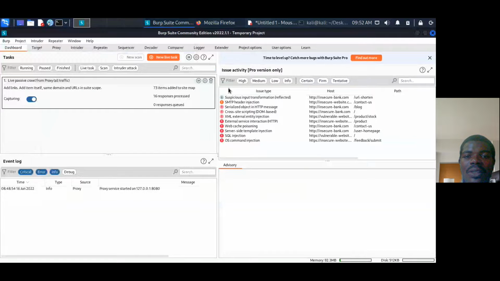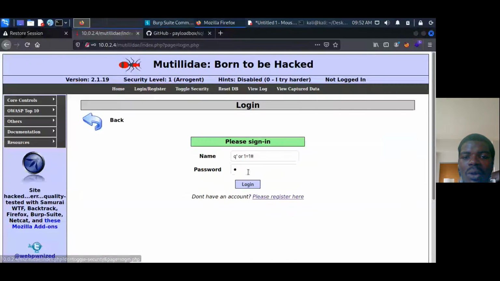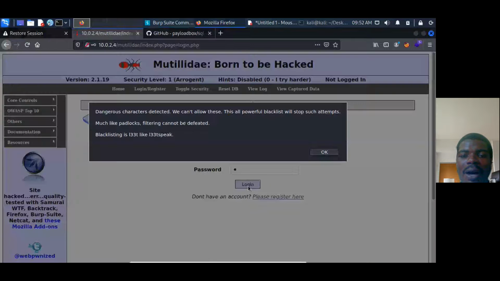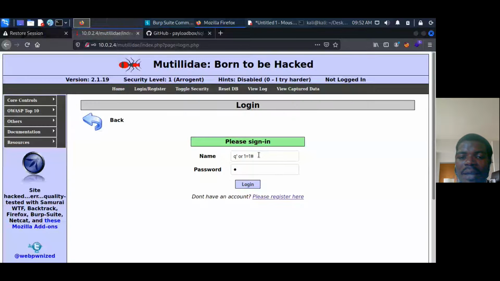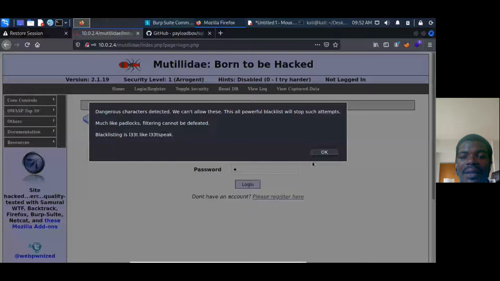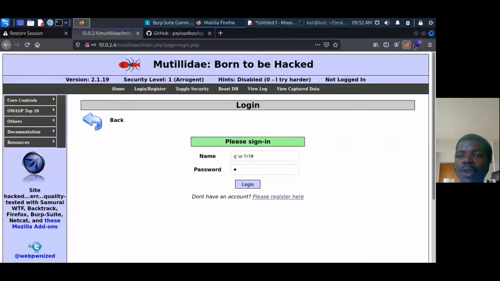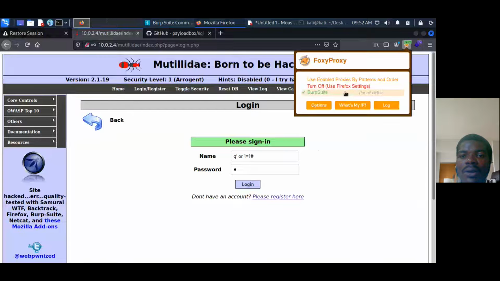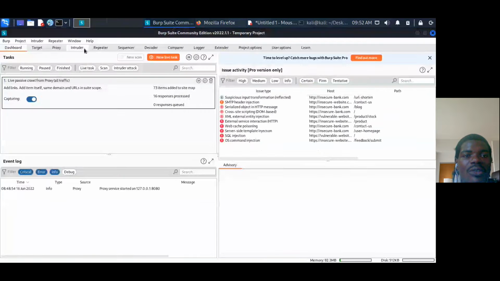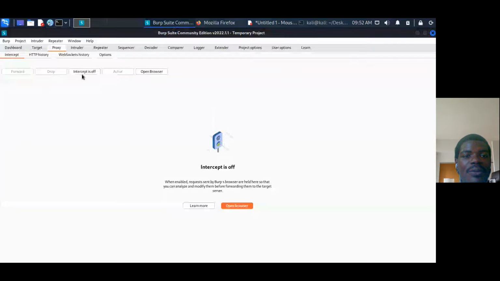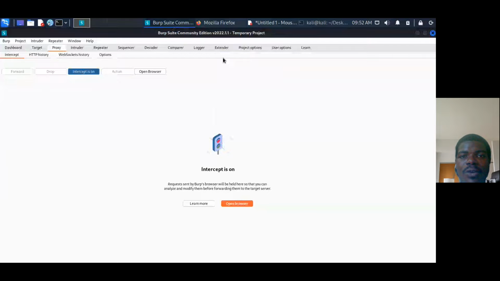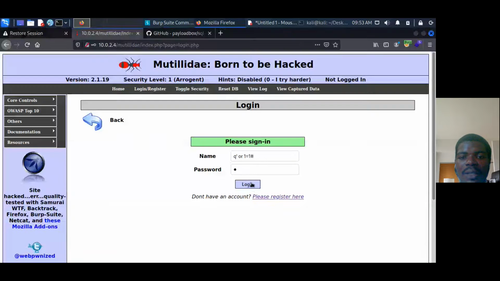So let me just assume that we've done it and let me go back. Since we don't know what is making this filter, whether it is on the client side or on the server side, right? So what I'm going to do here now is do it again. So I'm going to turn my intercept on. Let me go back to Burp Suite and, under Proxy, Intercept, I'm going to turn it on, and go back and try to log in.